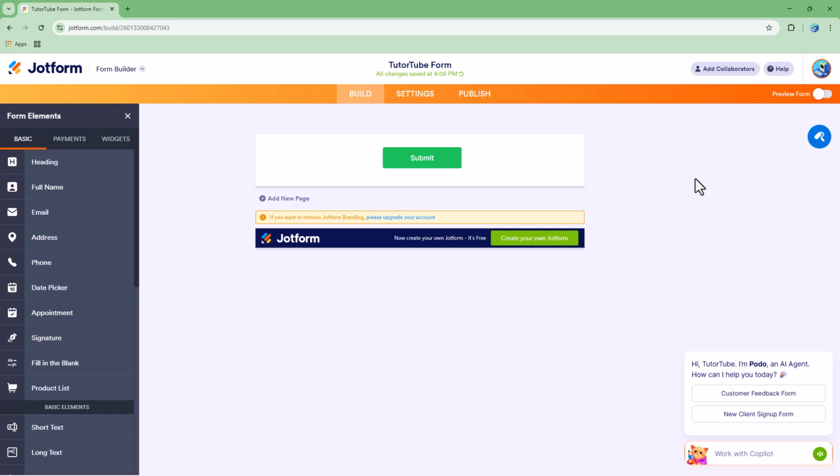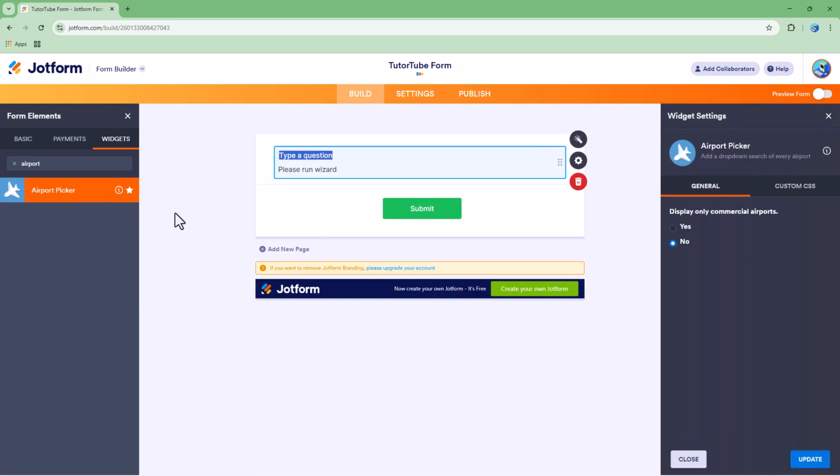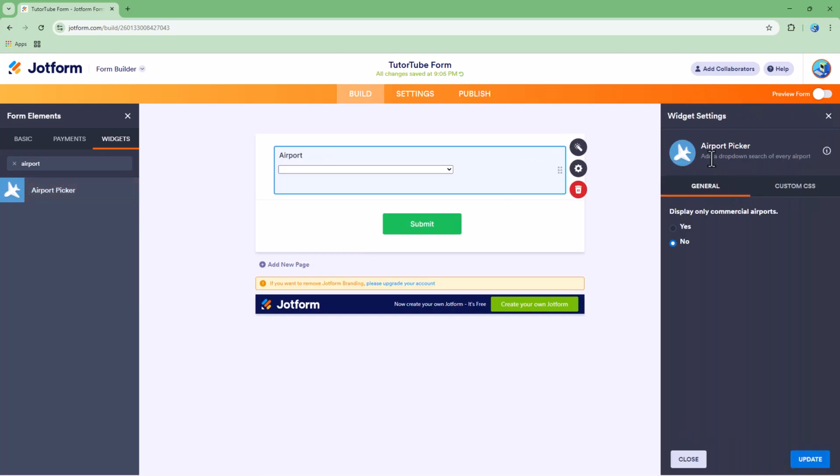So one of the things that you can do in Jotform is add in an airport picker. To do that, you can go to widgets right here and simply type in airport, and then you can see airport picker as an option. Go ahead and click, and then you get the airport picker.